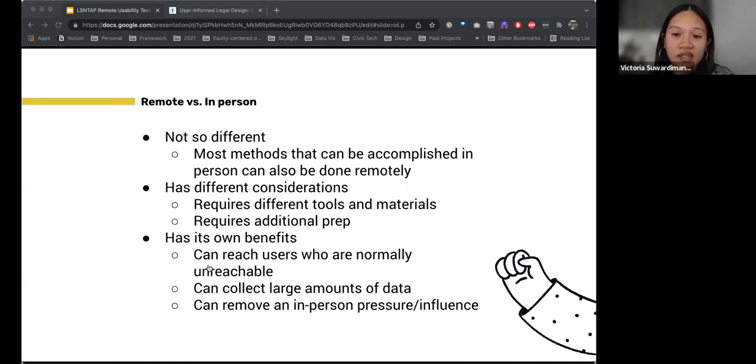All right, so lastly, I know we're focused on remote usability testing today, but everything I just mentioned really is true of usability testing in general, both remote and in-person. It's an observation method, you're looking at behavior, and it can meet different goals for you. The rest of this presentation will focus specifically on remote usability testing, but I do want to highlight a couple of the differences between remote and in-person. First is that it's actually not so different.